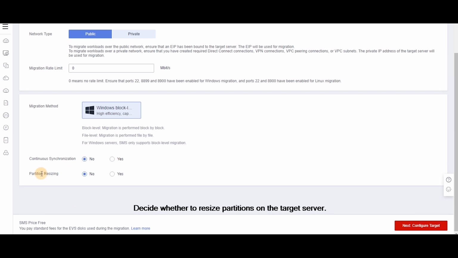Decide whether to resize partitions on the target server. If you select No, the target server will have partitions of the same sizes as the source server. If you select Yes, click Resize Partition to adjust partitions on the target server. For more information about partition resizing, see the SMS documentation. Click Next to configure target.